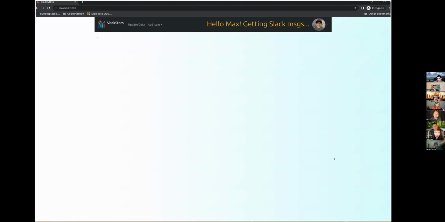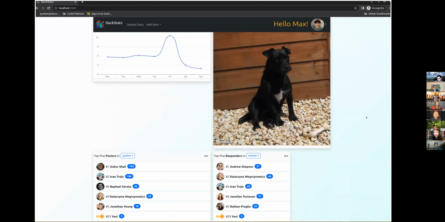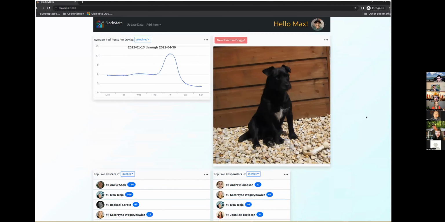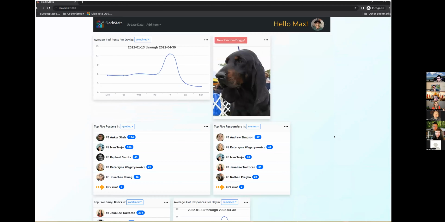I should have an update because I pull in 200 messages at a time. That's something I want to do, to give people an update on how many messages have come in. Yep, so there it is. Everything's saved just like you had it before. And get a new dog. Oh, make this small. And there you have it.